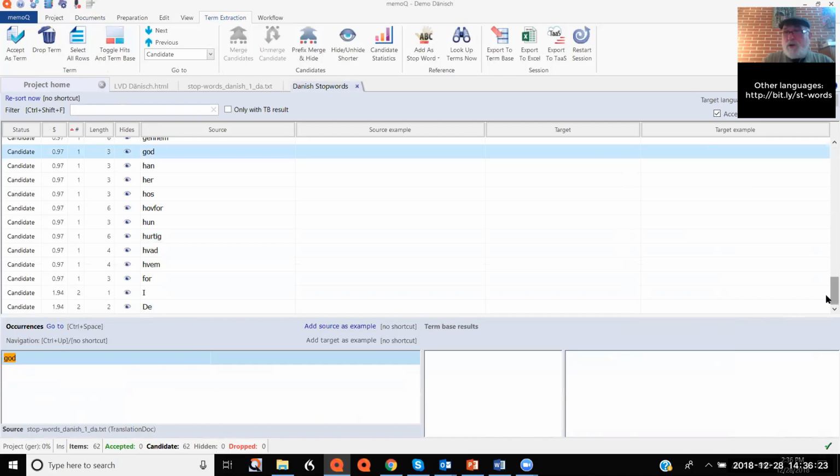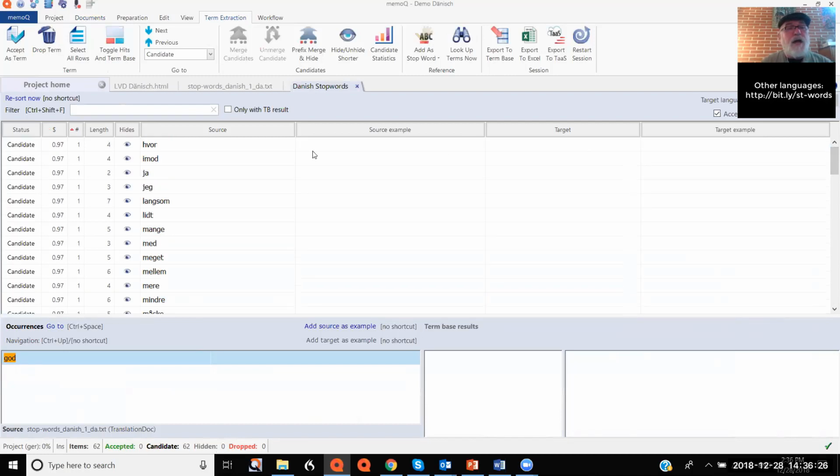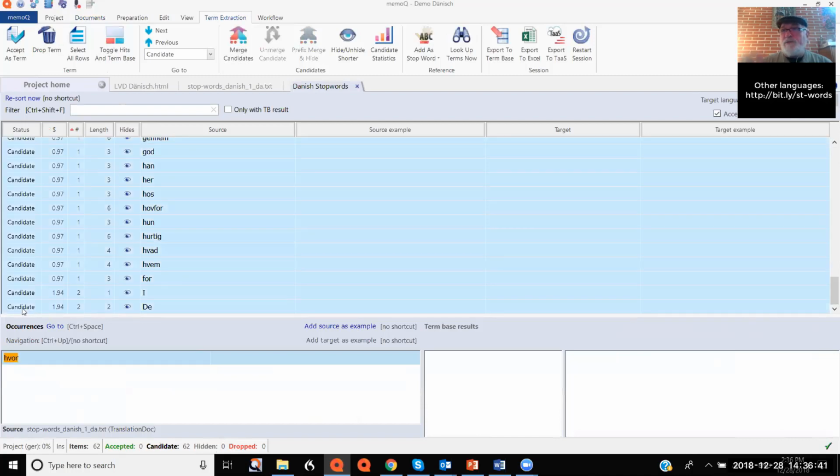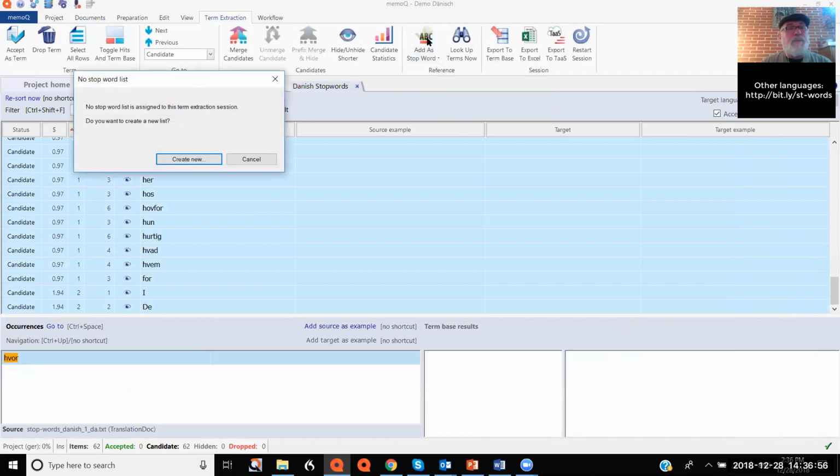In this particular case, what I want to do is add the entire list to my stopwords. So I'm simply going to click on the first entry, and then I'm going to go all the way to the bottom of my list, hold down my Shift key, and click here. So I've selected all of the entries, and then up in the ribbon for term extraction, there is a command to add as stopword. So we'll go ahead and click on that. And it tells me, oh, we don't have a stopword list here. Do I want to create a new one? Yes, I do want to create a new stopword list. So we'll click Create New.